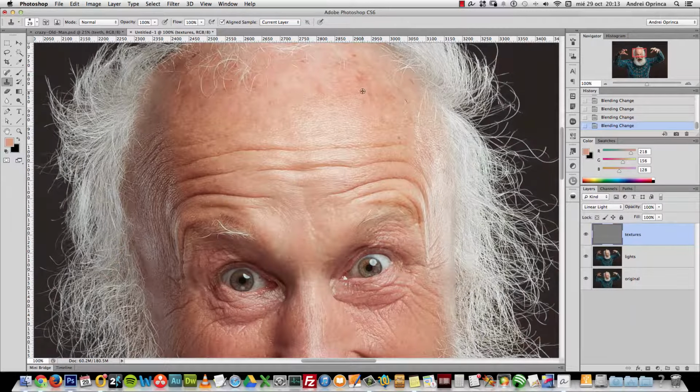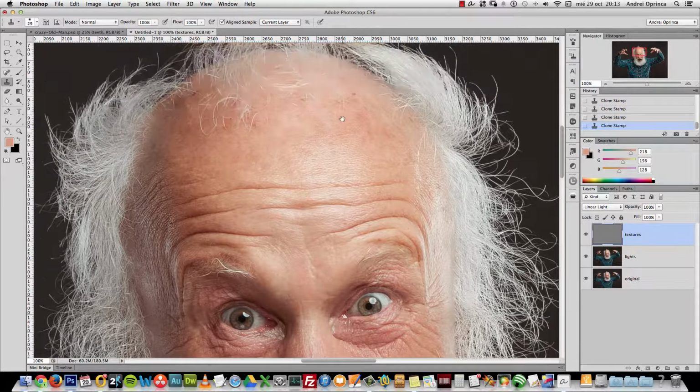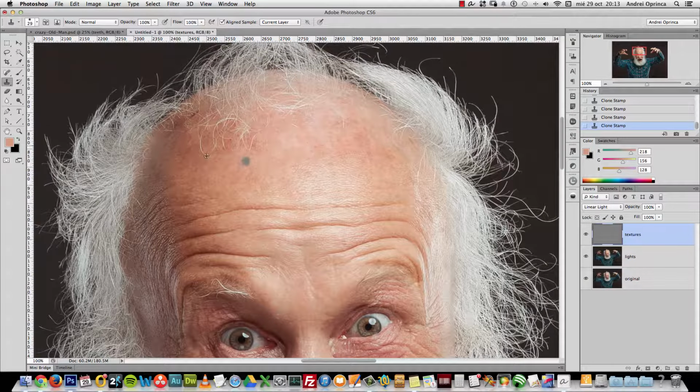Okay, so I just copy textures from one place to another, but I keep the lighting because I have the light information on this lights layer. That's why this technique is so cool. You can work on textures and on lights independently without having to worry about anything. So let's hide parts of the skin that we don't like. You will see that we can even remove hairs with this.